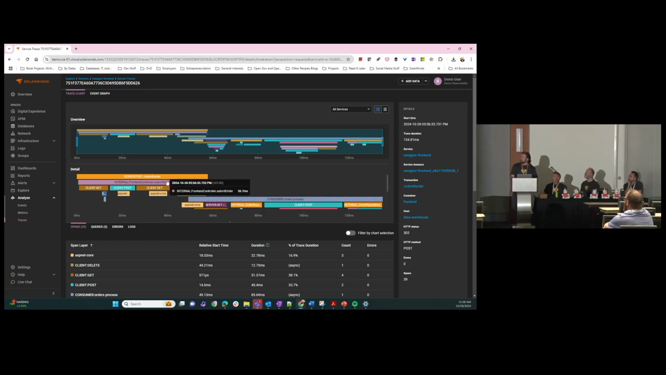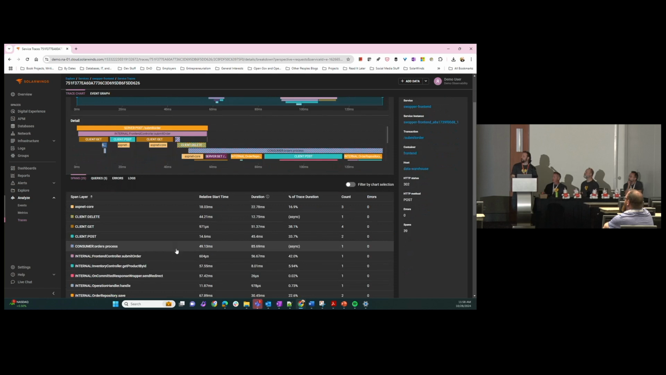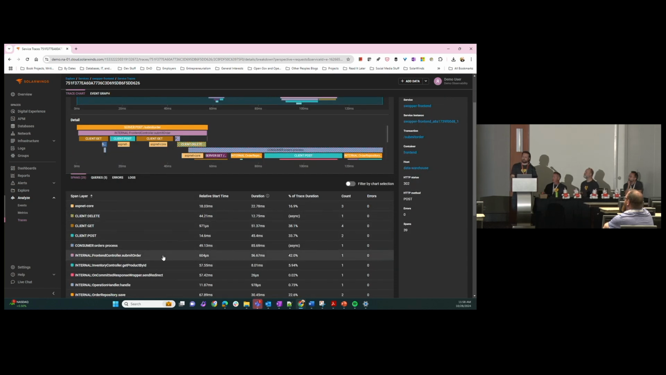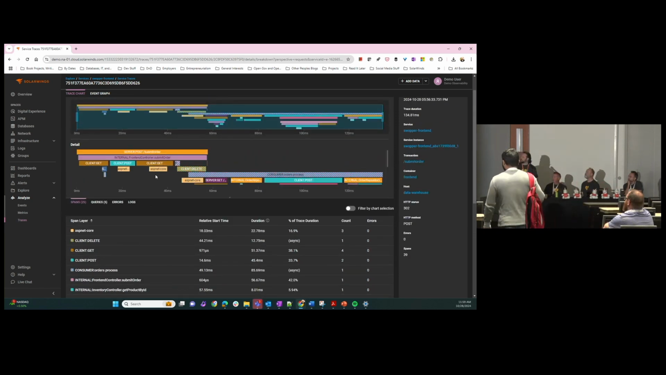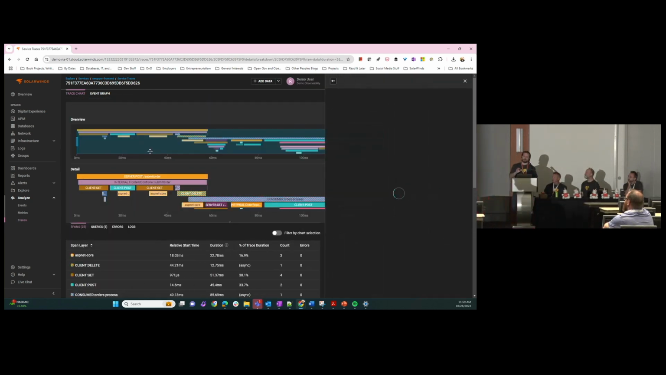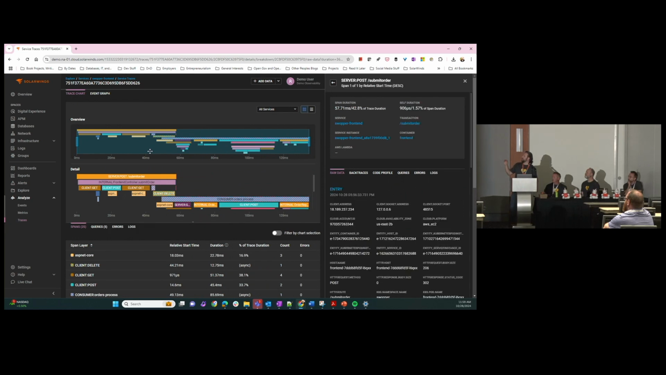Now, each of these spans from up above are going to be represented in this table down below, so you can see the relative start time, the percent of the total trace duration that this represents, as well as the full duration of that individual span. We can also drill into those spans and get a deeper picture of how this request is being made, how it's being handled, things of that nature.